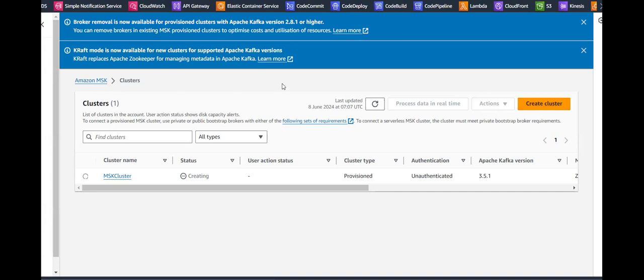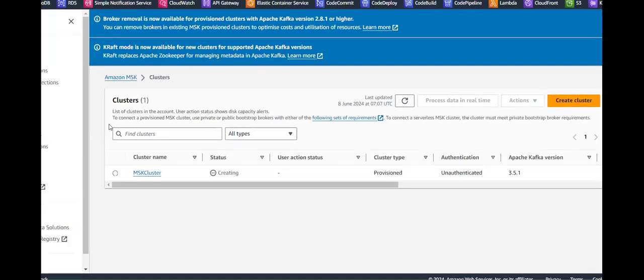In this MSK, in order to run our application, we will run inside our MSK clusters only. Either storing or running, both will be done inside our MSK clusters only. So for that, I need to create one cluster. So now I'm clicking on create cluster.